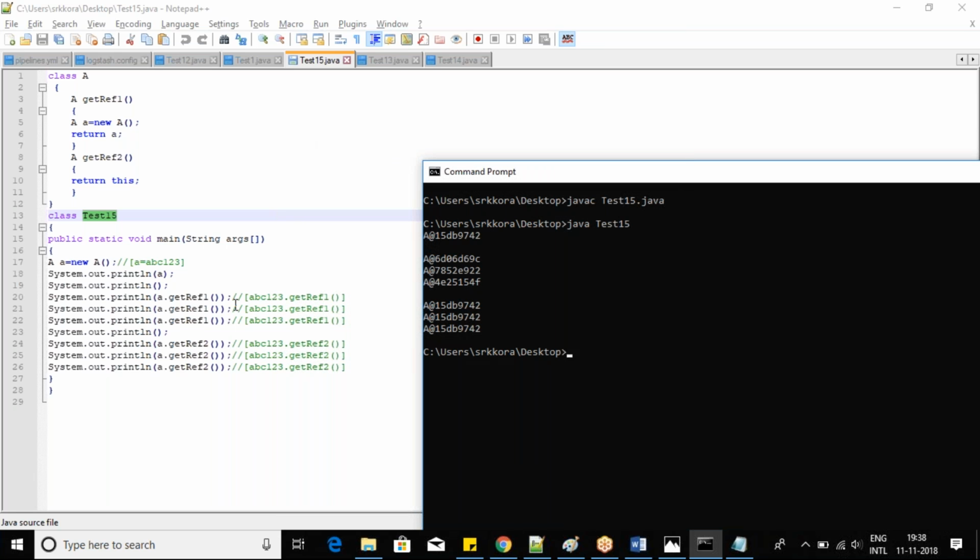If you observe these three values, that is getReference1, three times we are calling. For each and every time a new object is created and a new reference value is returned. That is the reason the reference values are different.